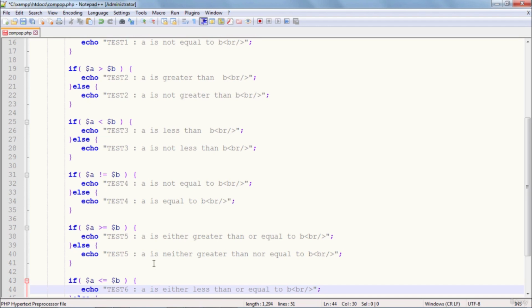So we shall save this PHP script as comp.op.php in the document root of the XAMPP server, that is htdocs, and open the script in the browser when the server is already running. So let us see whether the output is as per our expectations or not.